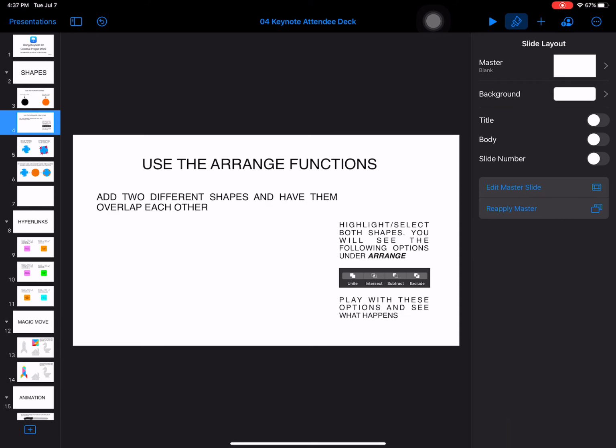Moving on to slide 4. Slide 4 helps us explore the arrange functions. So arrange is a set of functions that live under formatting, and they allow us to change the shapes that we have in our stock set. We can combine them to make different shapes. So here my instructions say add 2 different shapes and have them overlap.